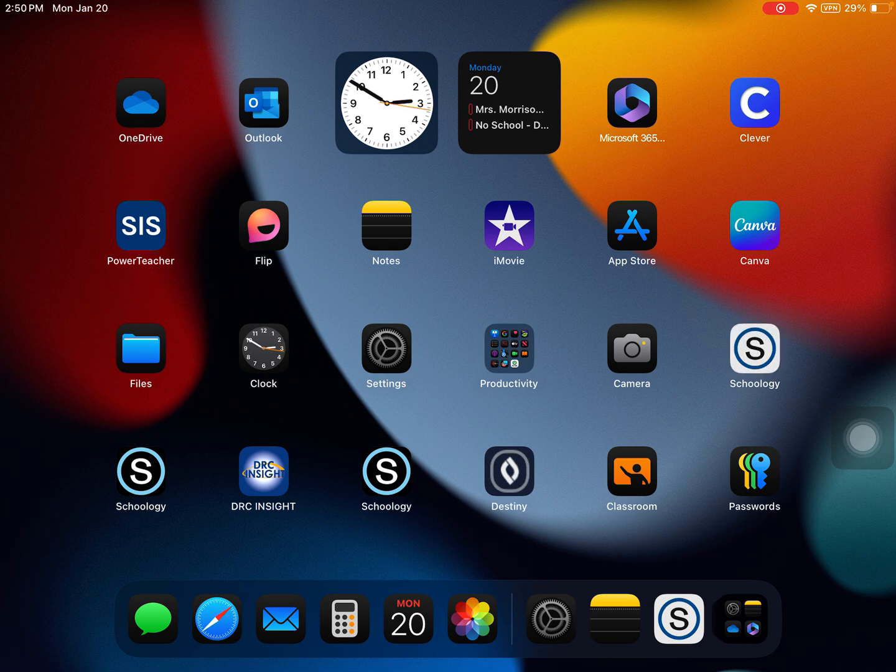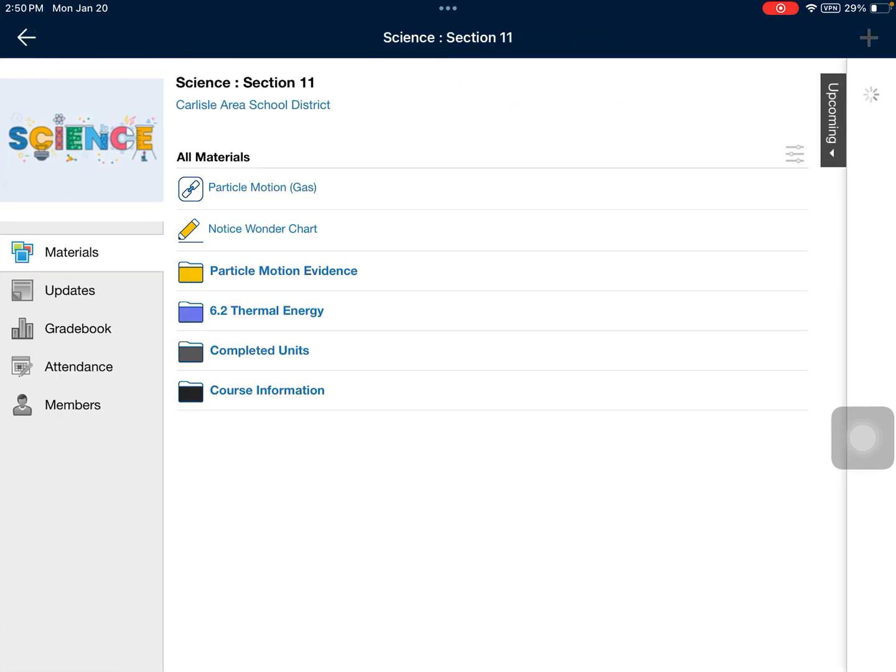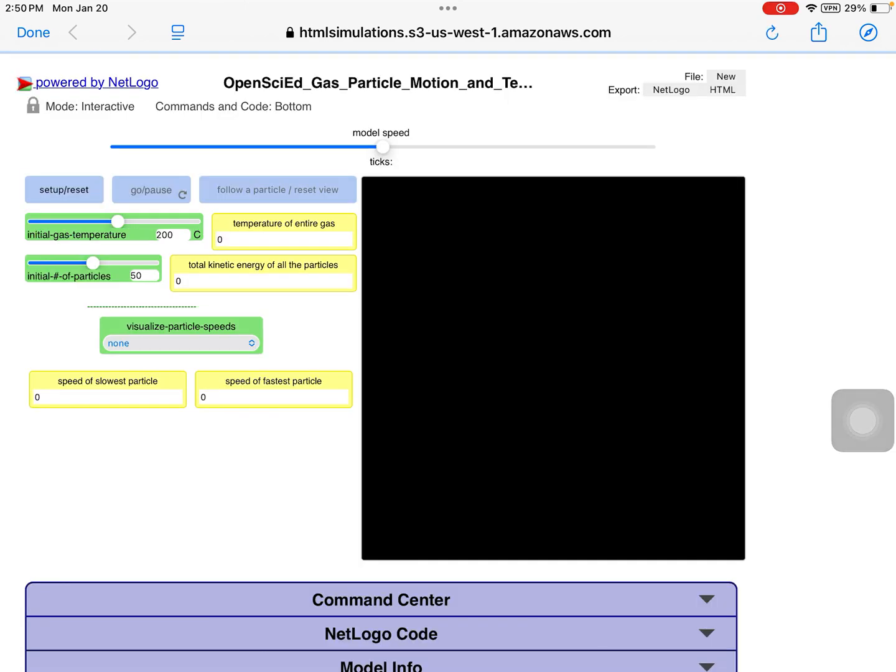Today your task in Schoology will be to open the particle motion of a gas simulation. Unlike last week's simulation, this one has a ton of different options for you. Up at the top, we have these blue boxes. You can set up the simulation and reset it. You can click go or pause once the simulation is going, and you can change how you're viewing it. You could follow a specific particle.